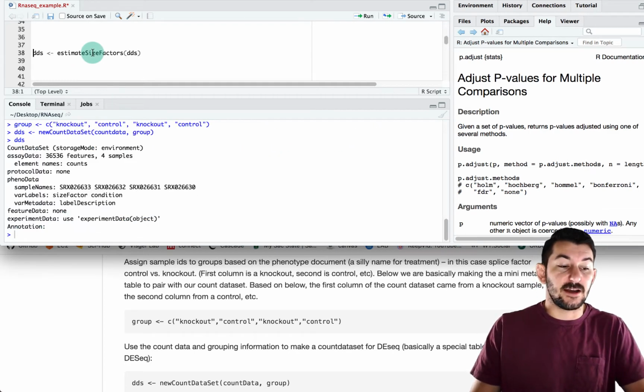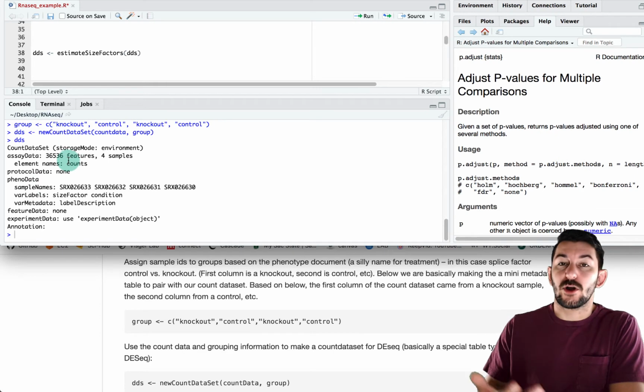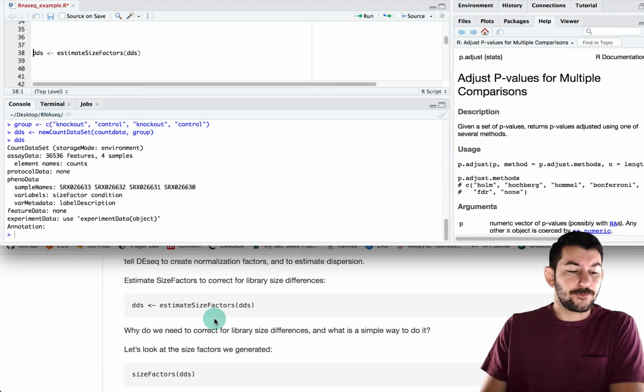And so we could execute DDS and see what it is. And we're going to get just a brief synopsis at the top of it because it's a little more complicated than just a table. It's got multiple layers to it. And we'll talk more about what these things are. But you can see the samples that are in here. We haven't identified any size factors, anything like that yet, which is what we're going to do now.